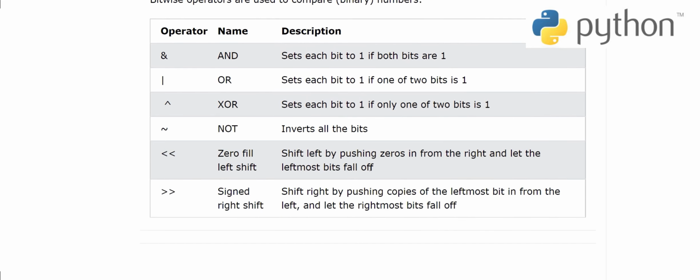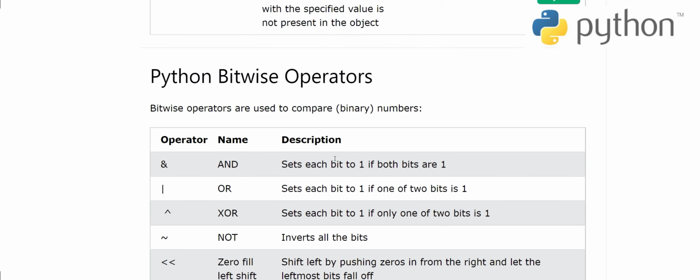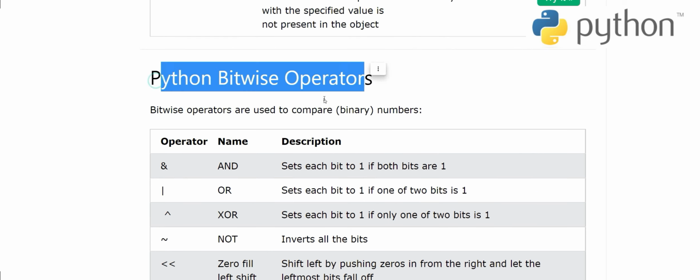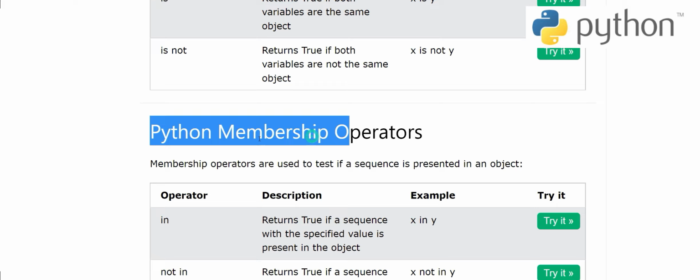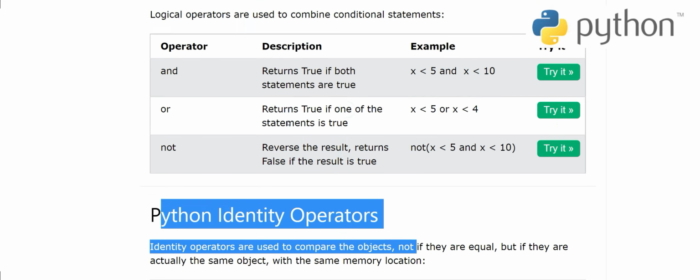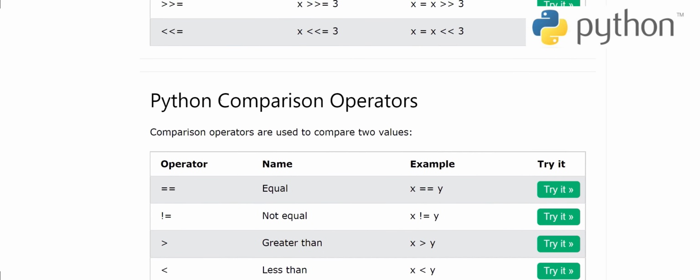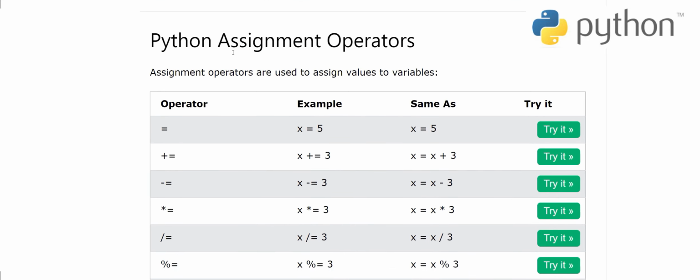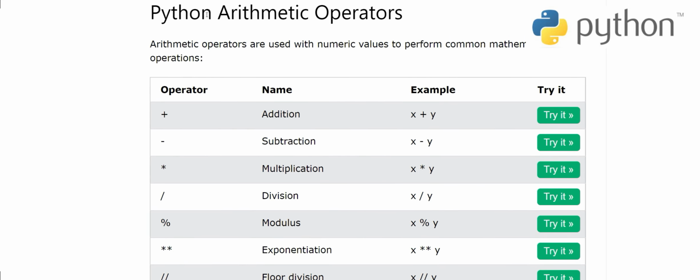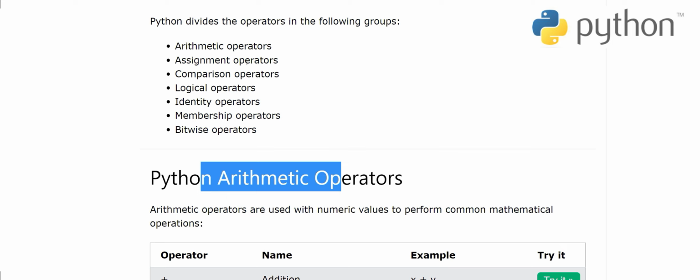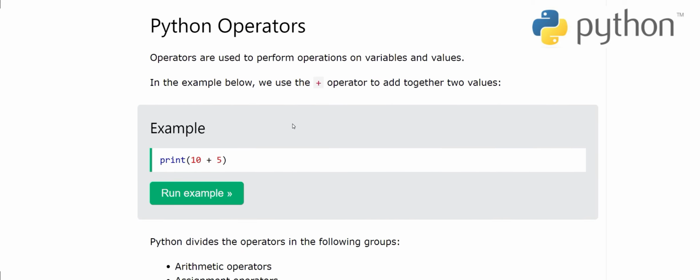Okay, so I will wrap up my video here. In this video we have studied Python bitwise operators, membership operators, identity operators, logical operators, comparison operators, assignment operators, and arithmetic operators. So these are different types of operators.